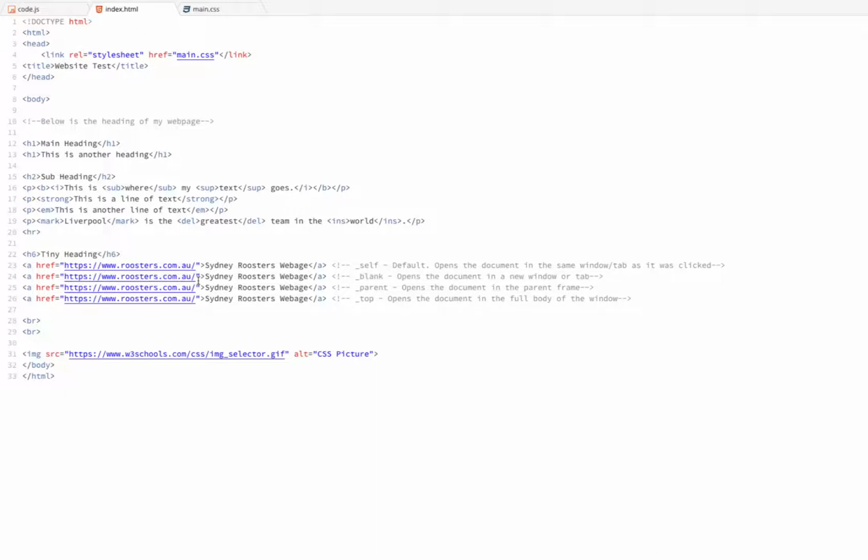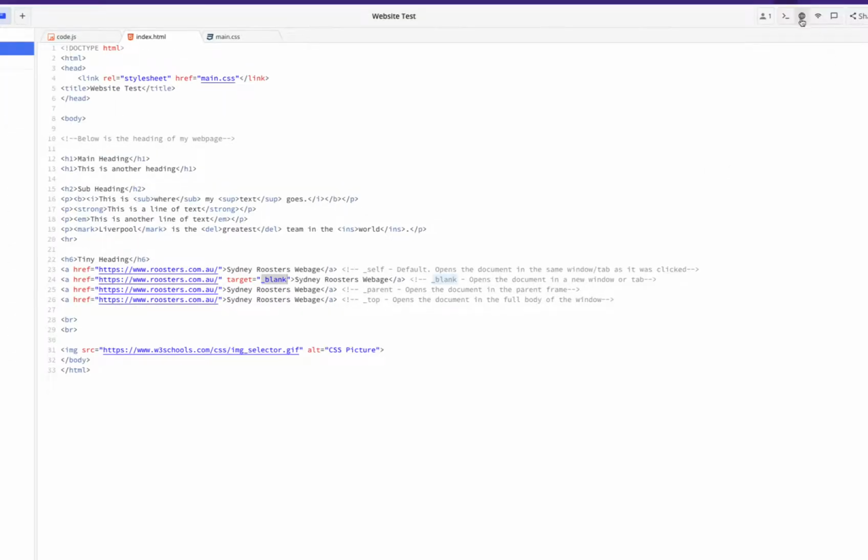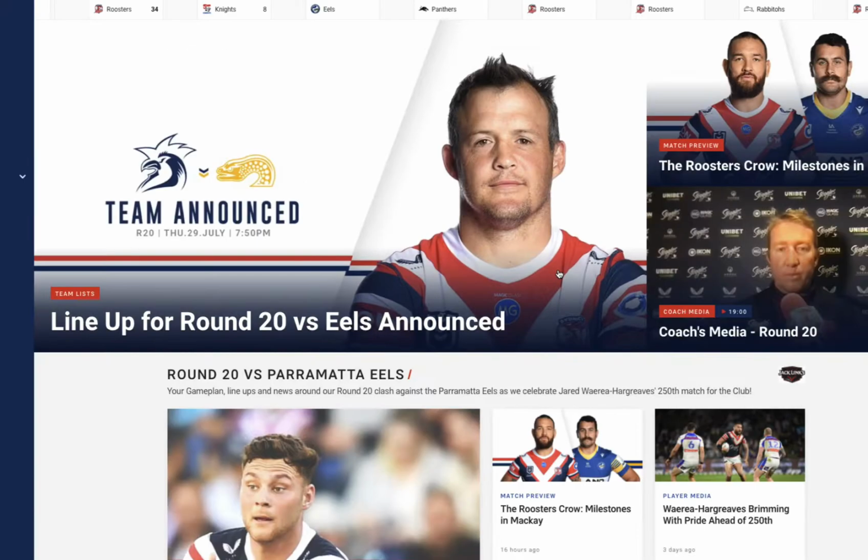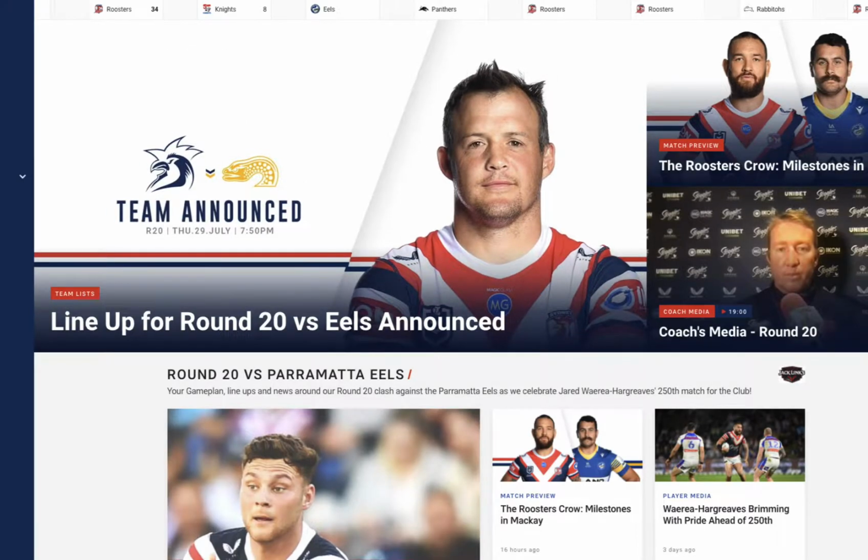After our link, before we type the name that appears, I'm going to press space, target equals underscore blank. Now I forgot my quotations, so I'm going to add those in. And now I'm saying that this link, when I click on it, will open in a new tab in my browser. So I open my preview back up and I click on the second one. You'll see that the website now opens in a new browser window.